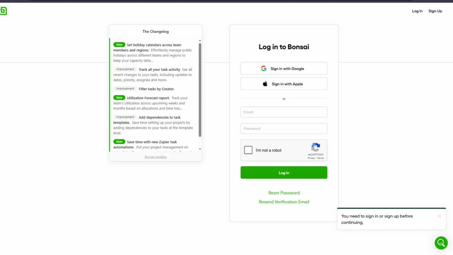You'll need to log in or sign up with an account. You can give your email and password in order to log in or sign up, or you can just sign up with your Google or your Apple account.